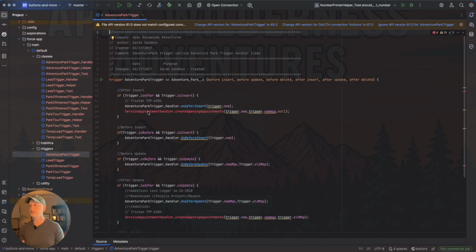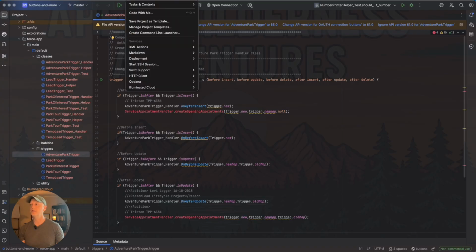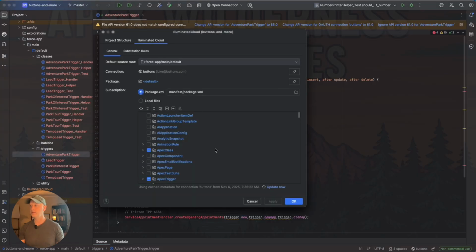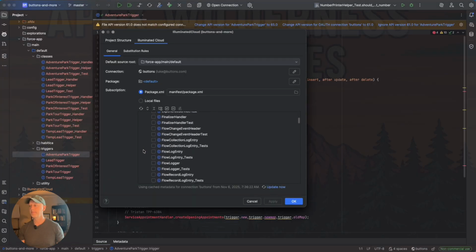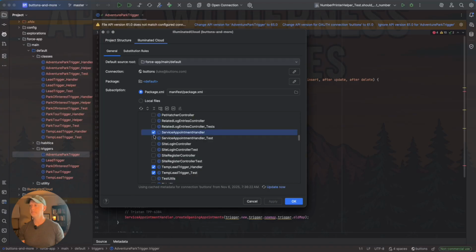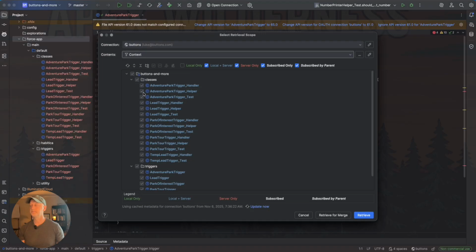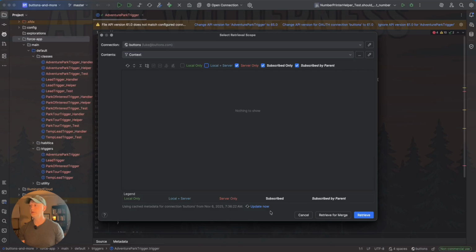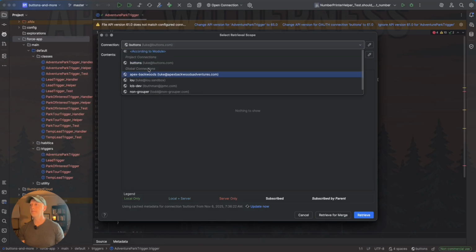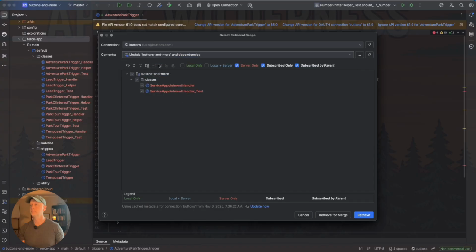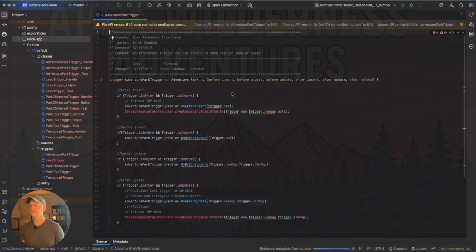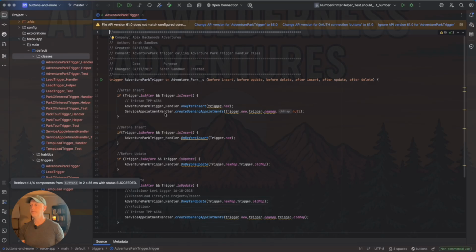Oh, we need one more. It looks like I need to get the service appointment handler as well. So let's do that. There we go. Retrieve. And now we just want server only. Go. There we go. That looks better.